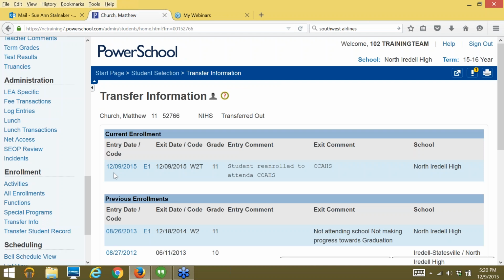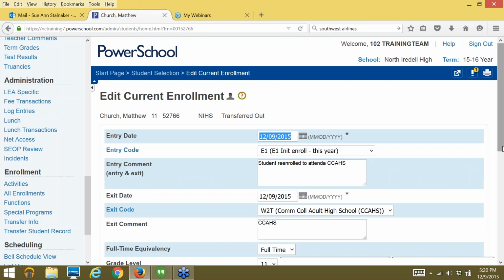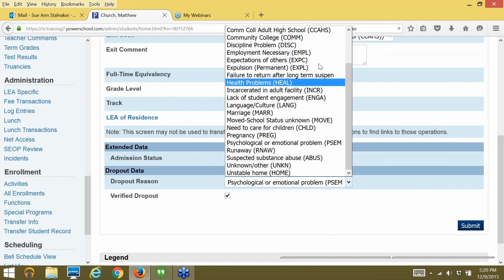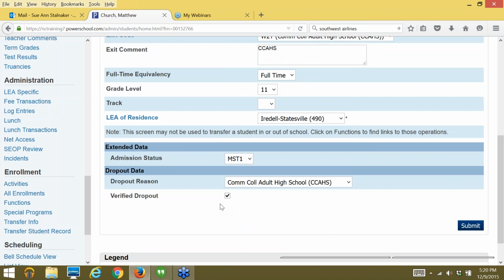You want to pick the record that you've just created, your enrollment and your withdrawal. Notice that the enrollment date and the exit date are exactly the same date. We're going to click on the hyperlink. We're going to scroll to the bottom, and we're actually going to verify this student now as a community college adult high school program and click submit.